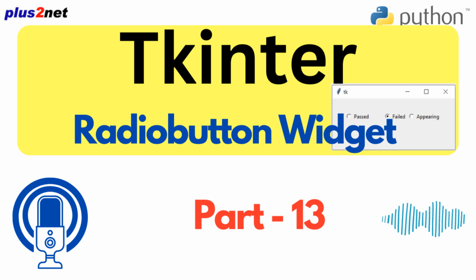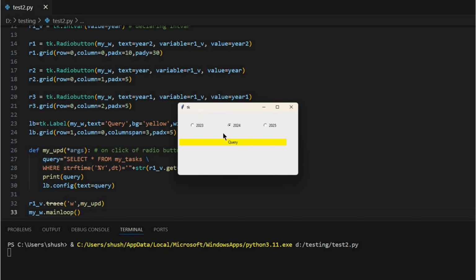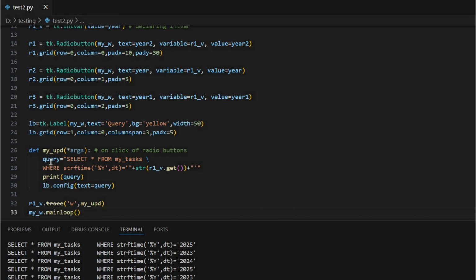Imagine you have a database, maybe a library catalog or a customer database. Typically, you'd write out a SQL query every time you wanted to search for something specific. But with Tkinter, you can empower the user to build their own searches using radio buttons. Each button could represent a different search criterion, maybe a year, a genre, a product category, anything relevant to your data. Clicking those buttons would actually build parts of the SQL query behind the scenes.